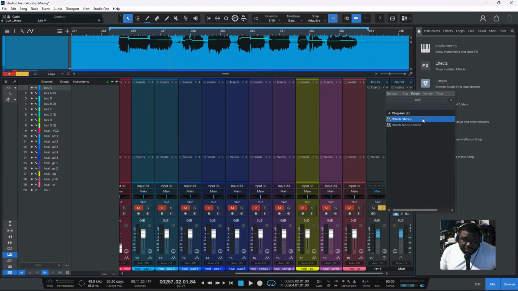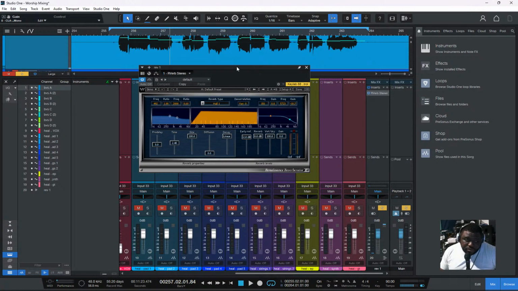For the sake of time, I'm going to use Room Reverb stereo, and you can leave it as is, or you can pick one that best fits. Normally I like to work with the plate reverbs. Then I clean it up with some high cuts and low cuts, just so it's not too muddy. But let's hear how it sounds.